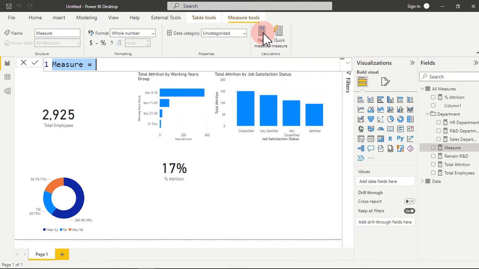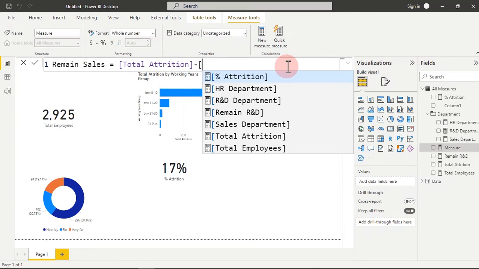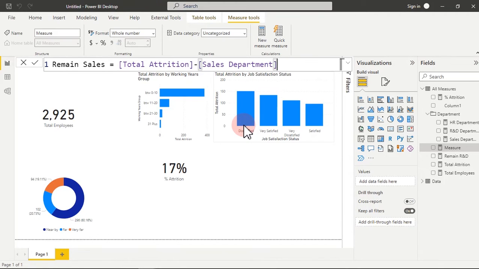So we can go ahead and paste this right here. We just have to name this one like sales. So instead of using my R&D here, I'm going to use my sales here. So I'm going to go with sales department. I'll hit my enter key. And once I'm done committing this one, what I'm going to do now is create another measure, the third measure for HR.